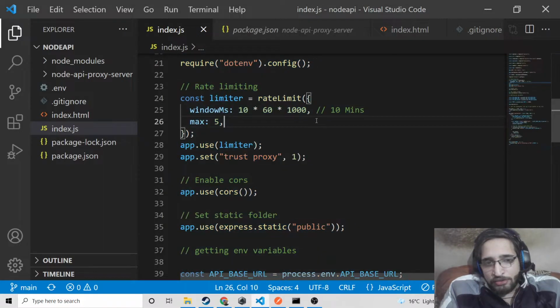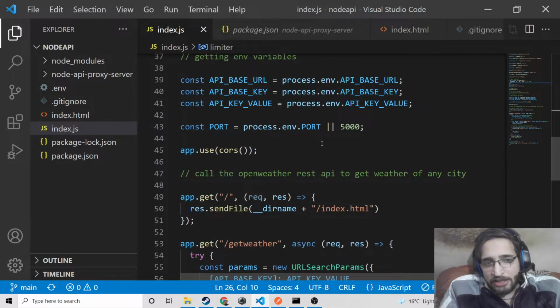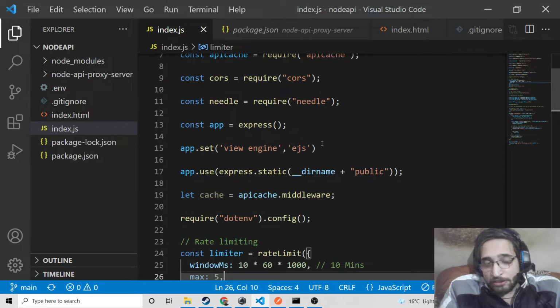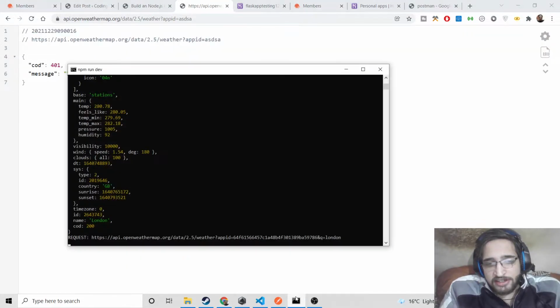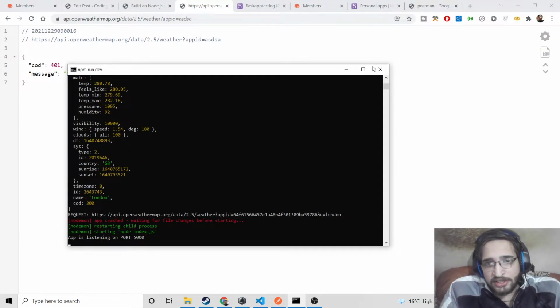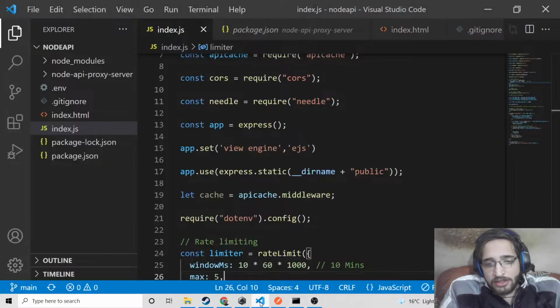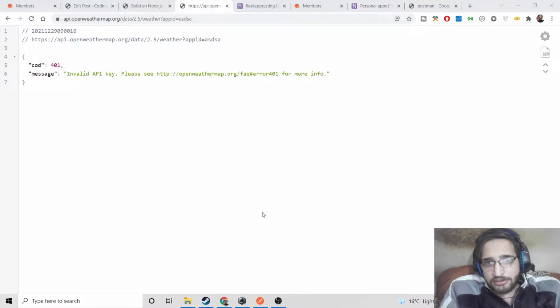So this is a very good feature where you can implement rate limiting, and I will also be showing you the caching process when we build the application. So now to build this application, guys, I will just stop the server which is running, and I will also close this.